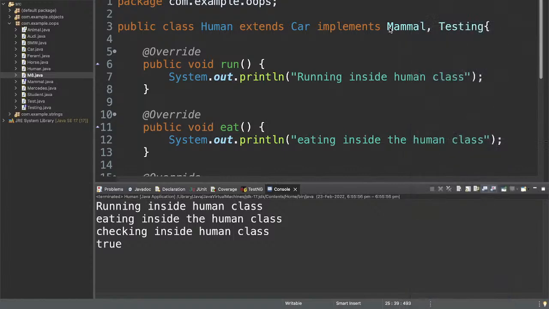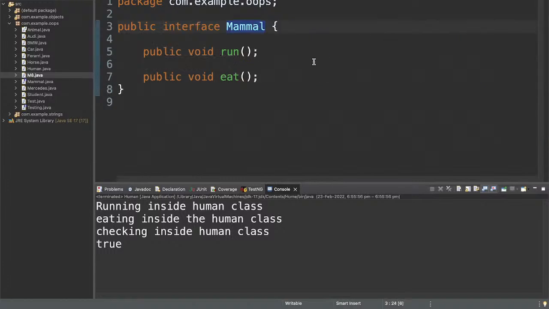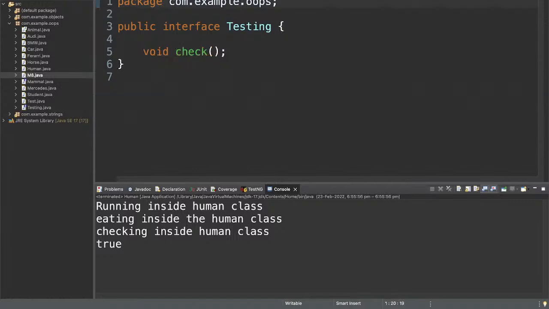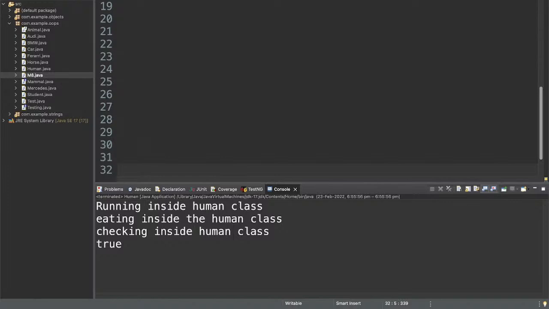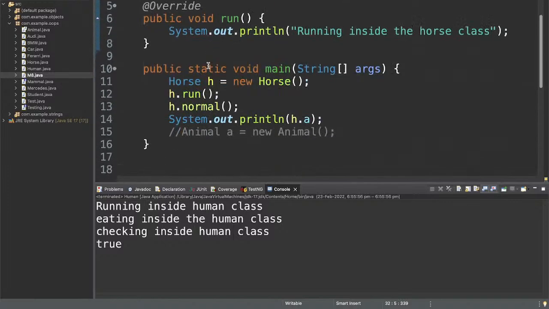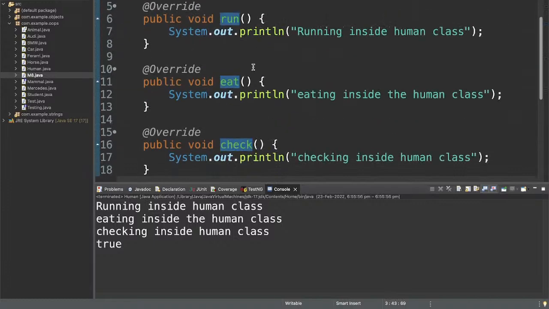So let's say inside the mammal, if I have public void check the same way, see inside the testing as well we have the check method, correct? Or let me add public over here, you might get confused. But then too we do not get any error, because now I am implementing a check method, correct? From the human class I am implementing the check method. So now see, it works fine.